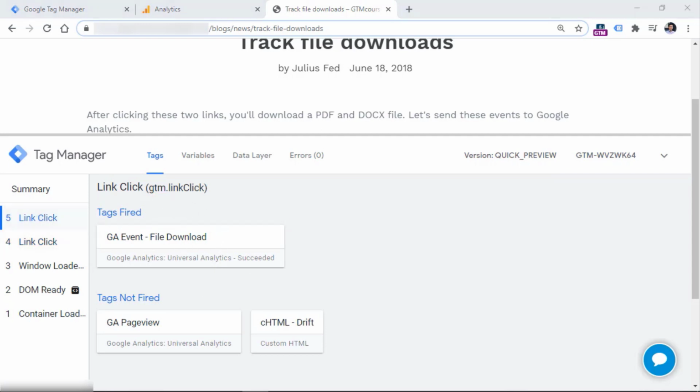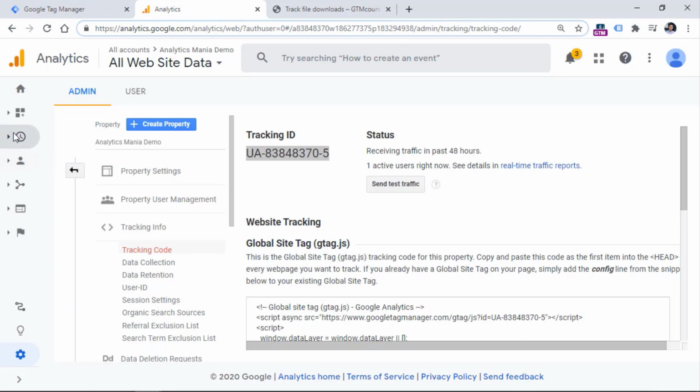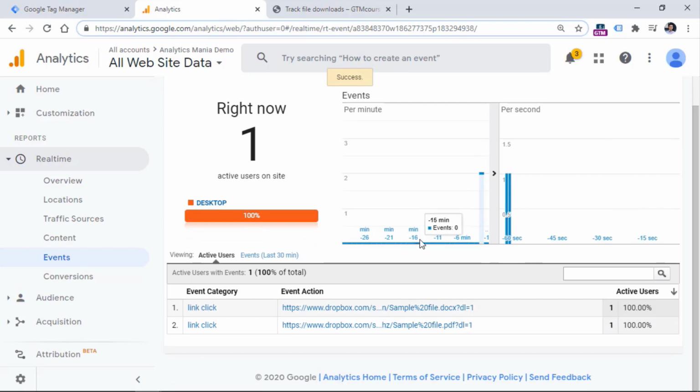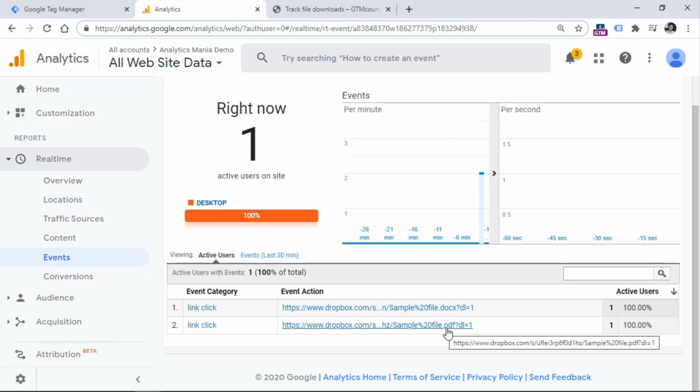Now we need to check whether this data was properly sent to Google Analytics, and we can do that by going to GA, real time, and events. And you will see that 2 events appeared right here. And what is cool about that is in the event action, we see the actual value of the clicked URL. I clicked the docx link once, and also I clicked the PDF link once.